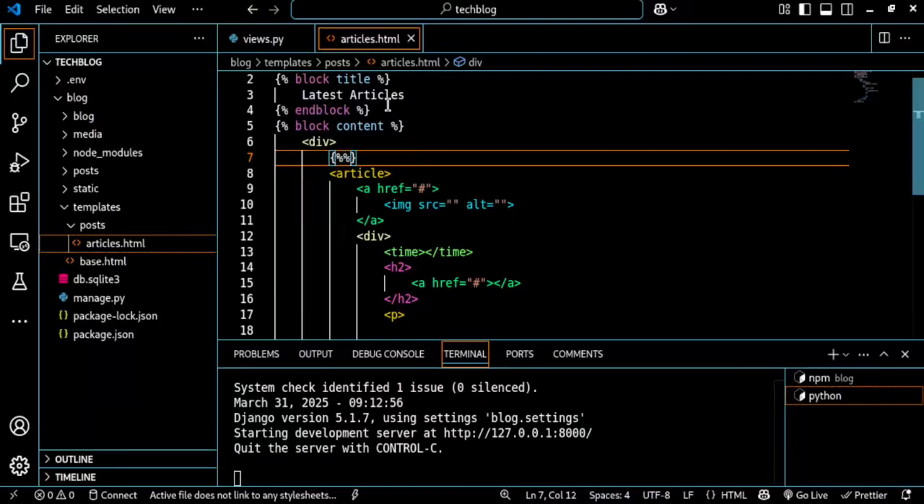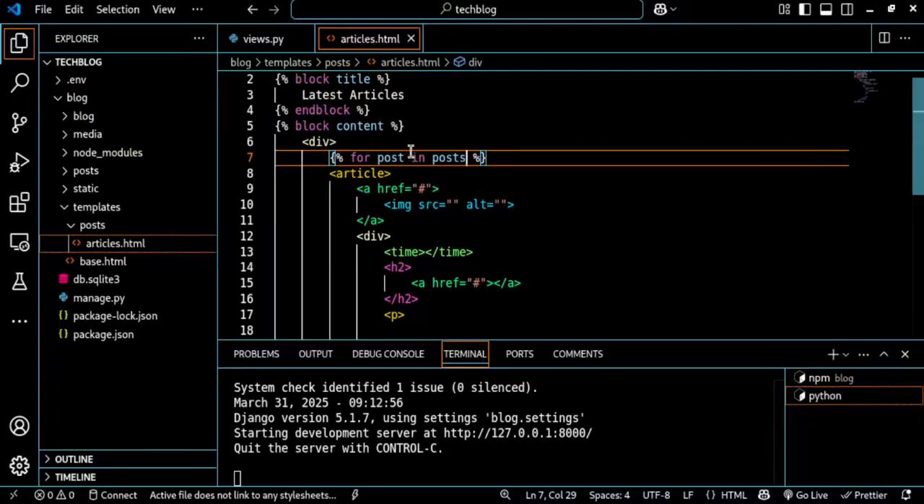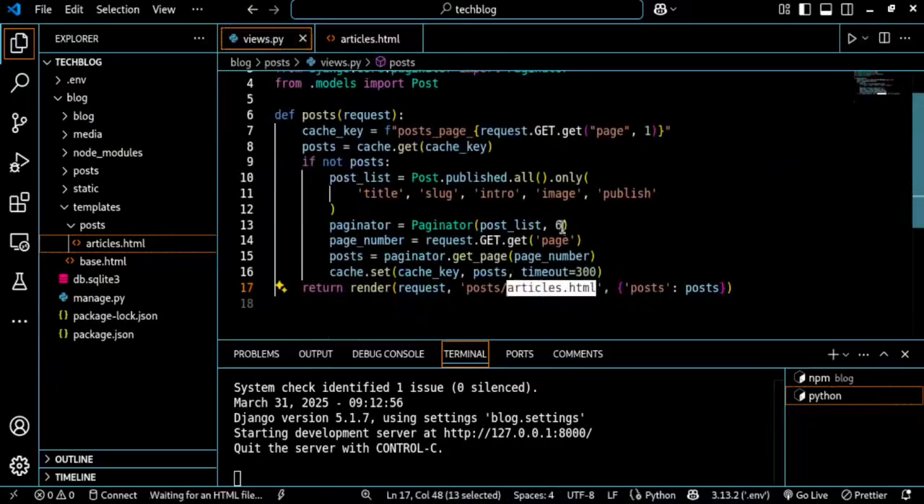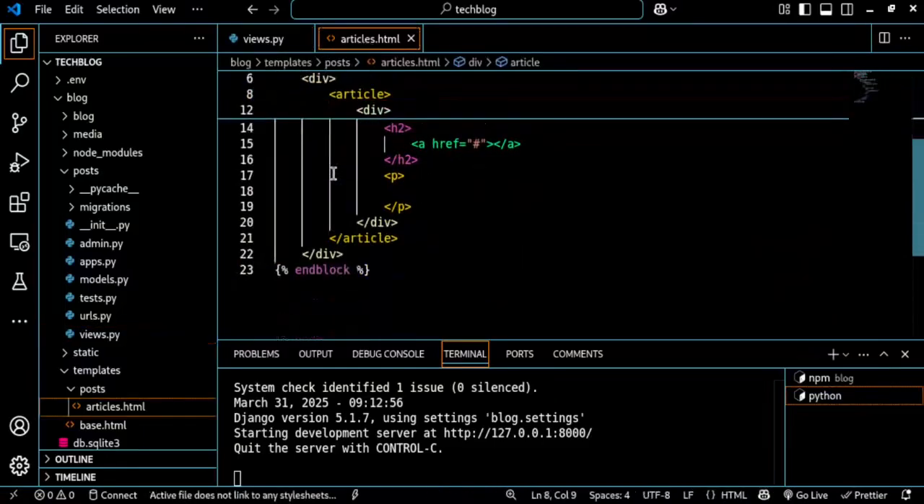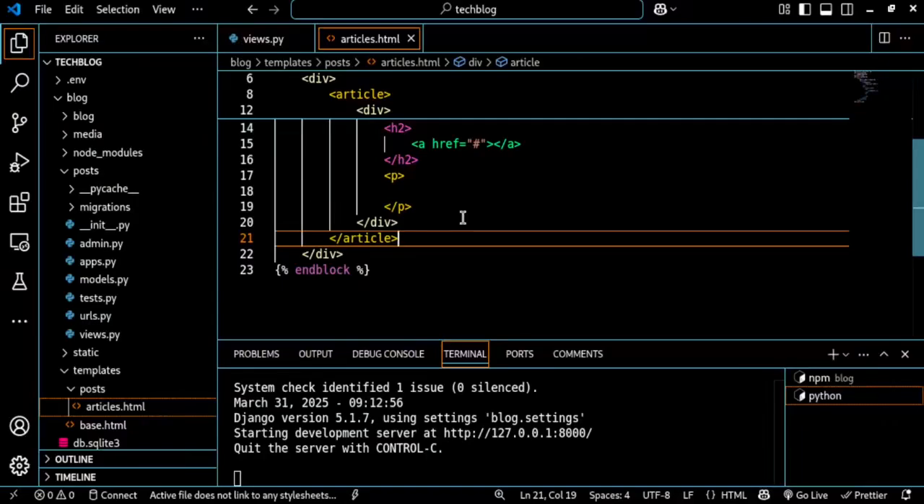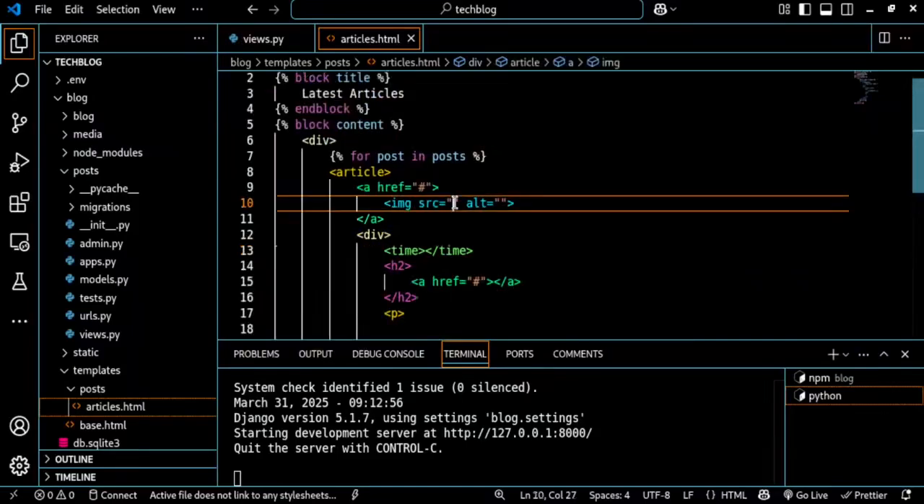So to loop through, we are going to say for post in posts. Remember, this post is our context in our views. That is what we are looping through. Then just below the closing tag of the article, we need to close that for loop and say endfor. Now for the image, we need to get the URL of that image.